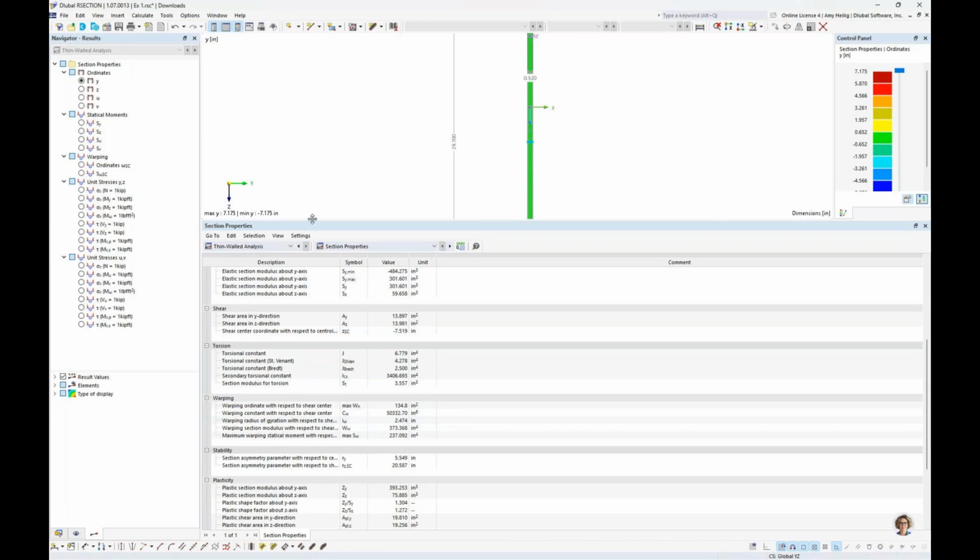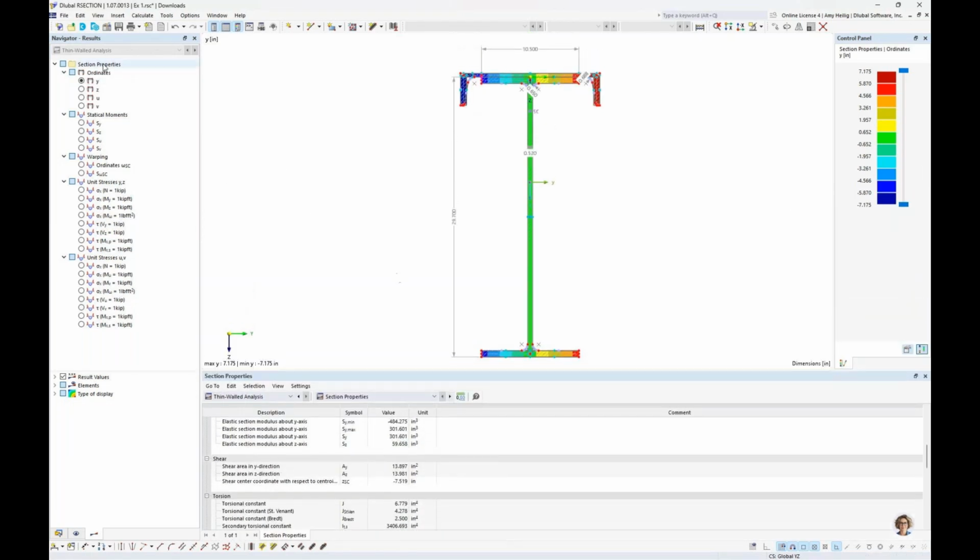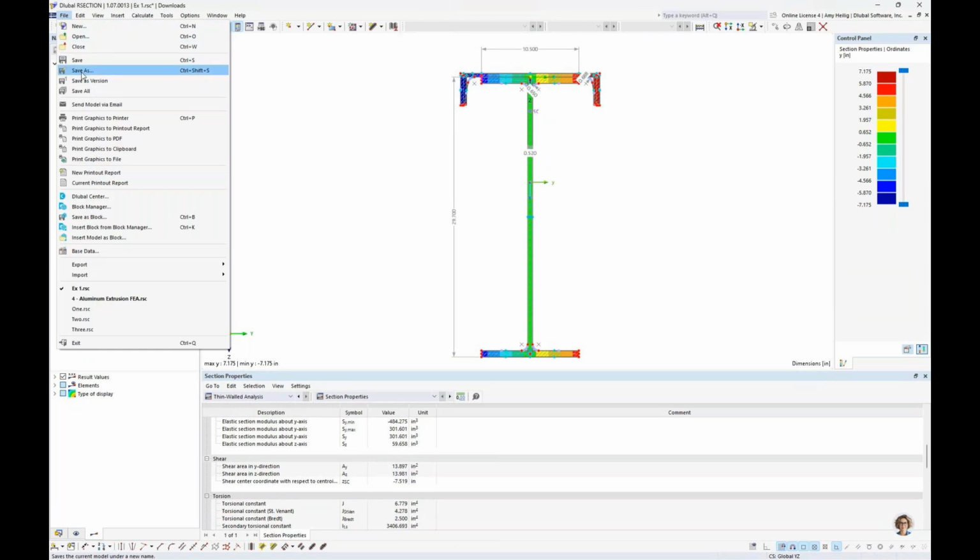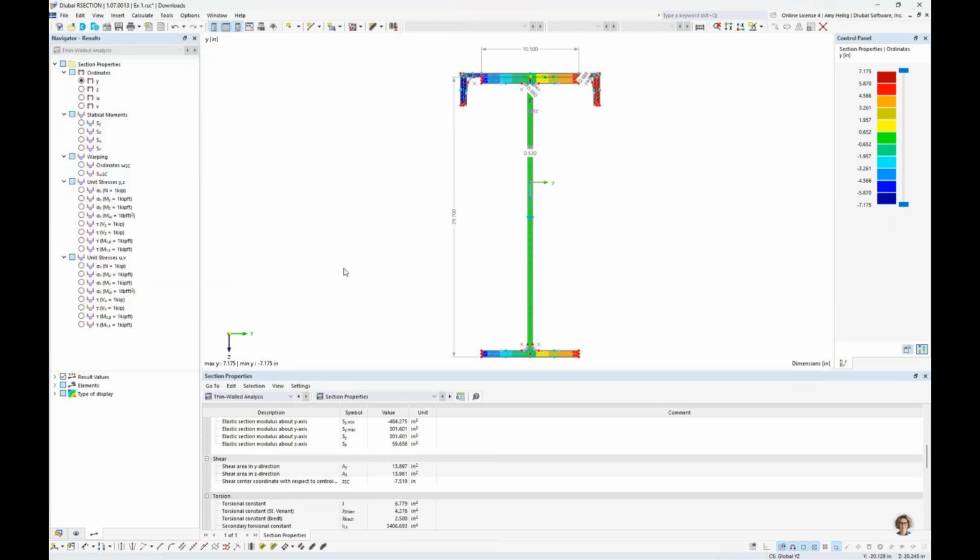We would want to save this file with the results by going to File, Save, or Save As. Again, you need the saved results to bring this into the FEA program RFEM. But in addition to the table results for the cross-section properties, you'll notice some additional options to view graphically here. Well, we'll actually give you as well the stresses based on applied unit loads.